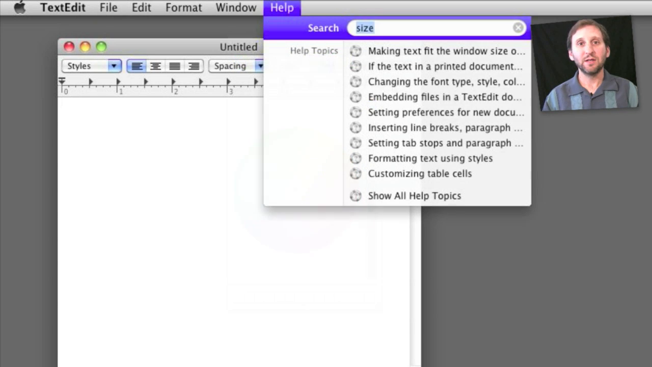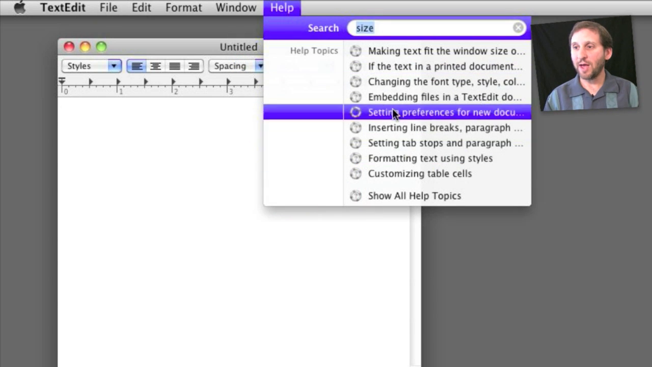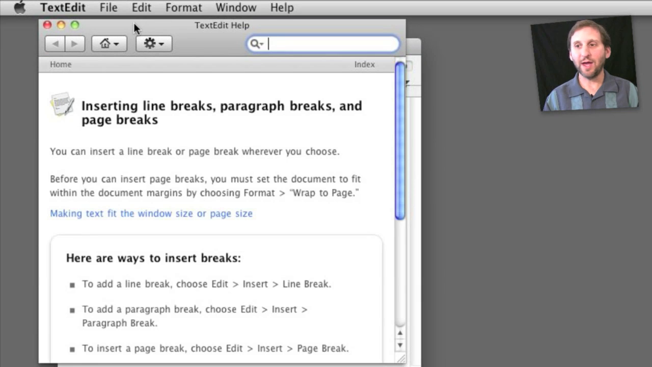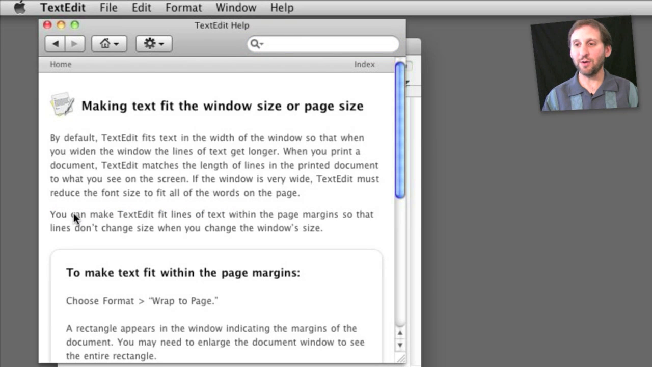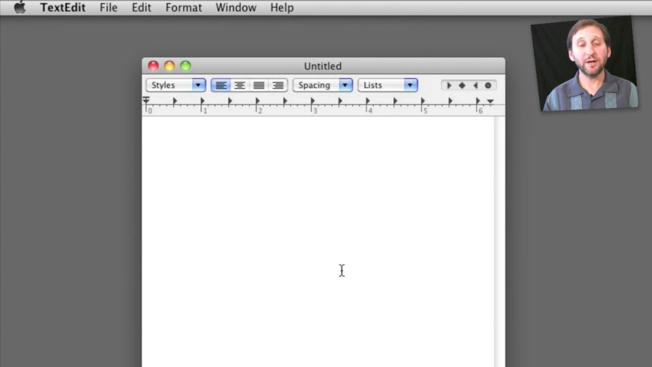Now, of course, it does more than just show you menu items. It also brings up help topics, and that can bring up the special window for showing help in various applications. Once you're in this, you can continue to search for different topics in here, and it acts kind of like web pages where you can click on links to jump to different help topics inside of the documentation for an application.